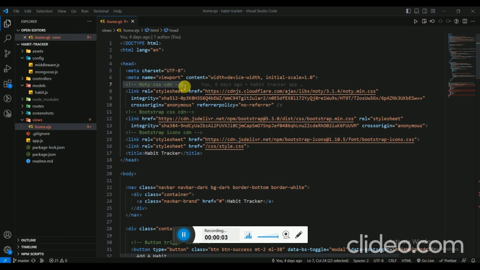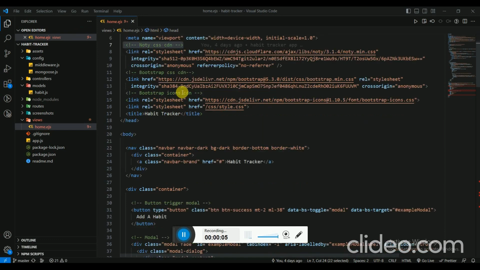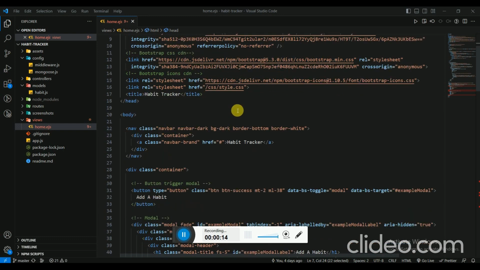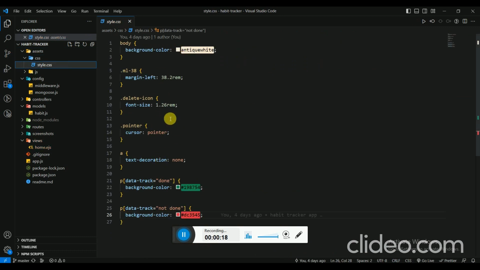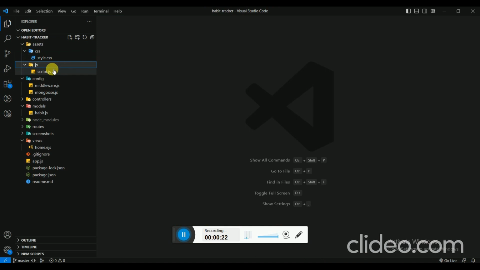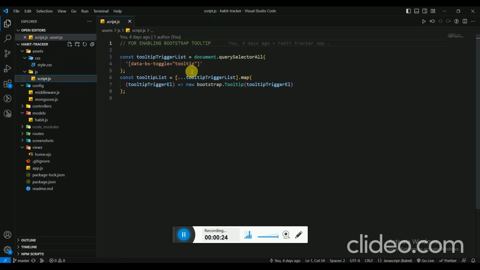In the EJS file, this is my notice CSS for the flash messages. This is my bootstrap CSS CDN. I'm using bootstrap here. This is my bootstrap icon. This is my own CSS file, very basic CSS I have written. I am using bootstrap CSS, and this is my JavaScript for the tooltip. I am using bootstrap tooltip.